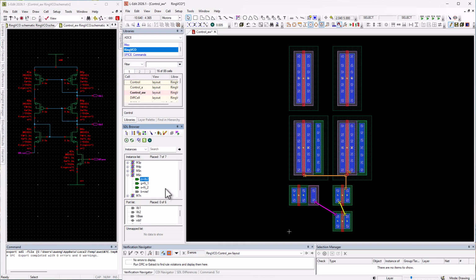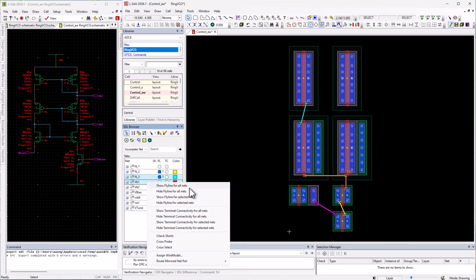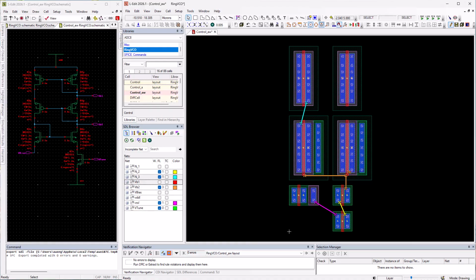Another place you can turn on Flylines is in the net view. You can individually toggle on and off Flylines, or turn on or off Flylines for the selected net in the context menu. Let me show you how you could use the Show Connected Flylines feature to help with device placement decisions.